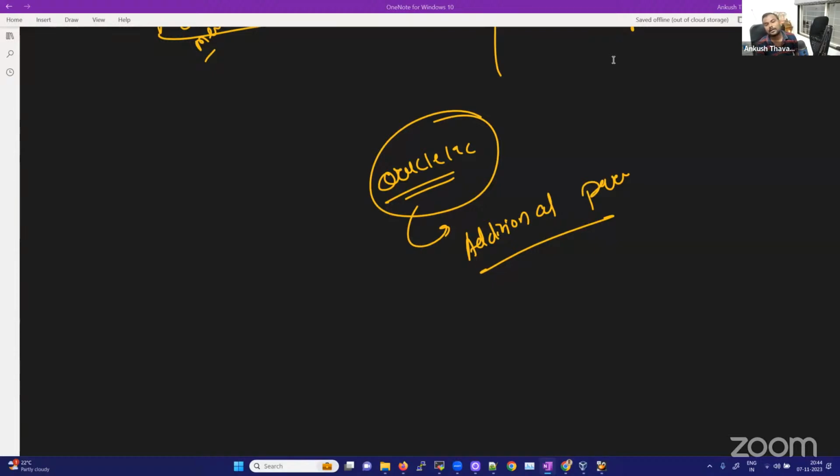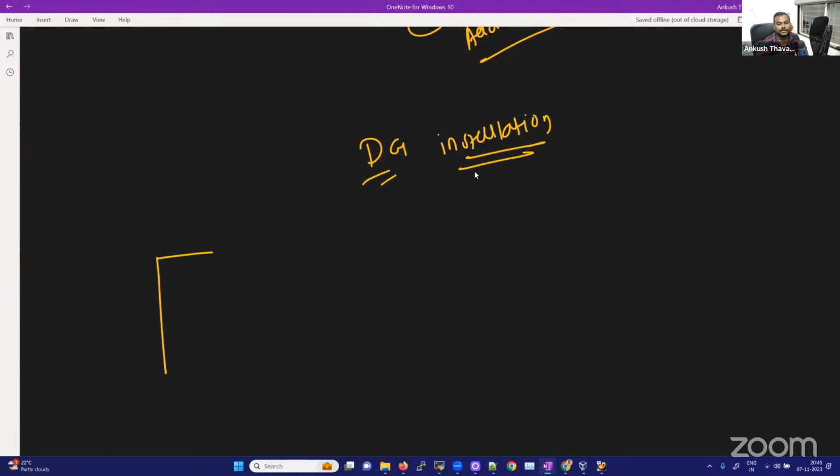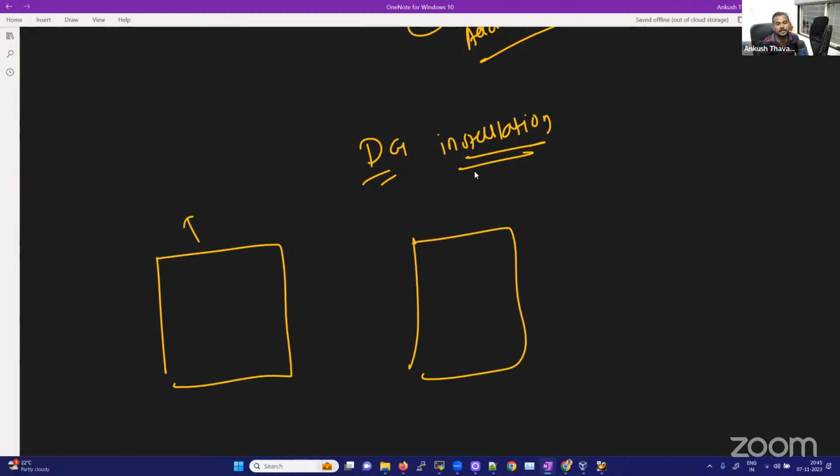Fine. Now let's talk about the Data Guard installation. If I want to do the Data Guard installation, what do I need from my side? If you want to install Data Guard, first of all, you need two servers, minimum two servers. One server I will consider as a primary machine, another server I will consider as my standby machine. So two machines I need: one is the primary machine, another we call the standby machine.